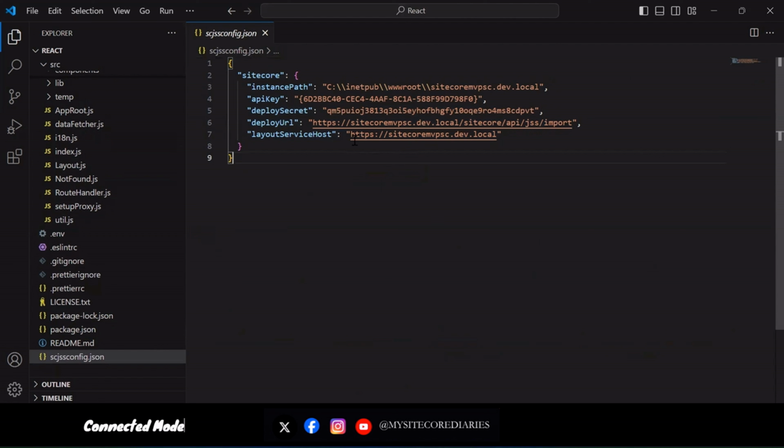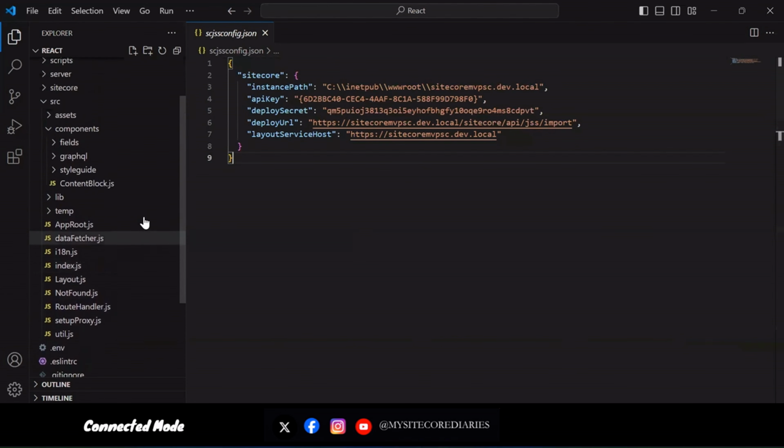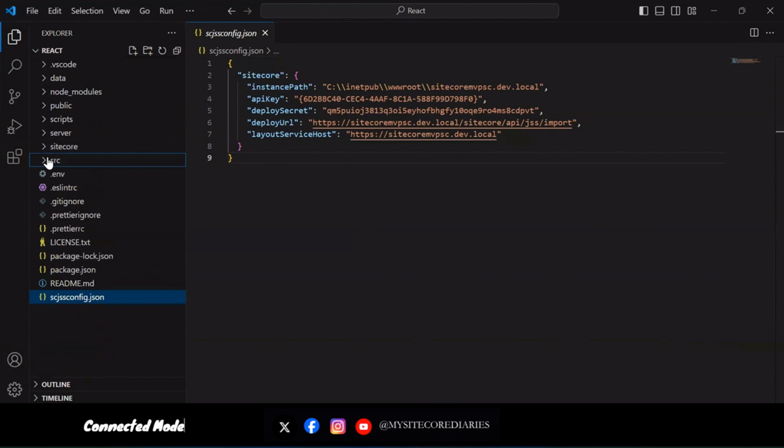This file is responsible to deploy our solution, to deploy the config, and to run our React application in connected mode. So we have defined our layout service host. In connected mode, it will try to hit this URL with the layout service predefined URL and get the content from Sitecore to our application. So we'll go to the Sitecore config.